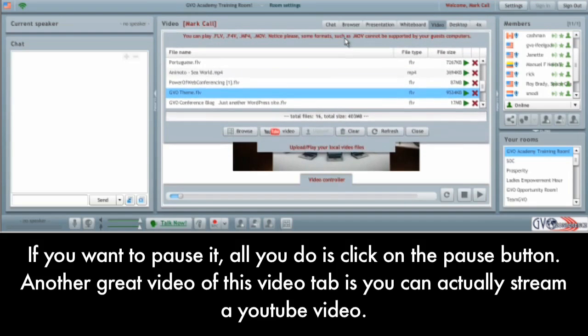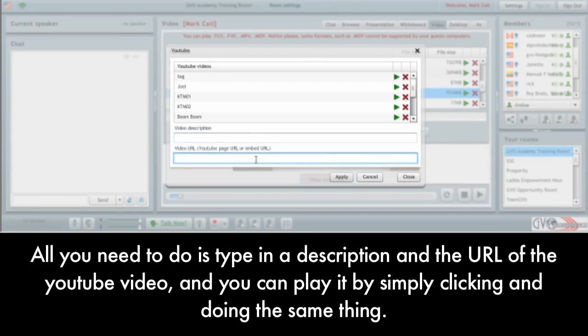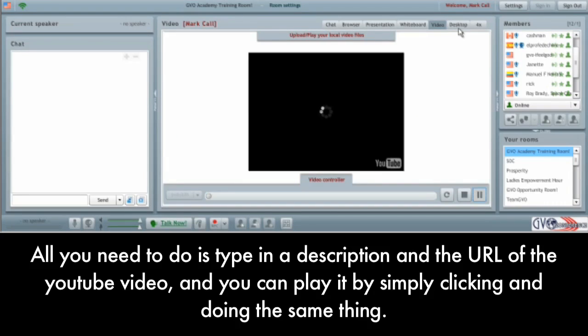Another great feature of this video tab is you can actually stream a YouTube video. All you need to do is type in a description and the URL of the YouTube video, and you can play it by simply clicking and doing the same thing.